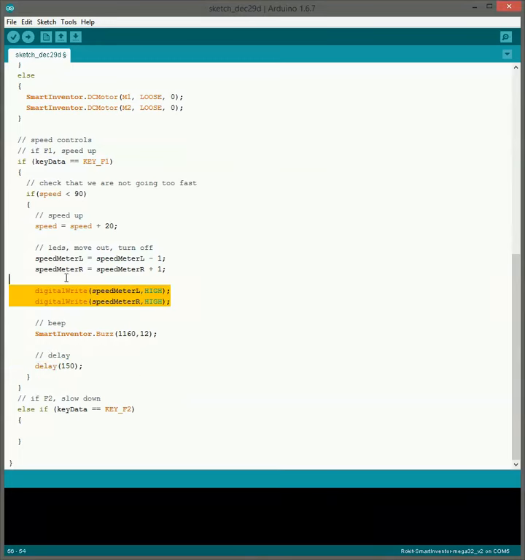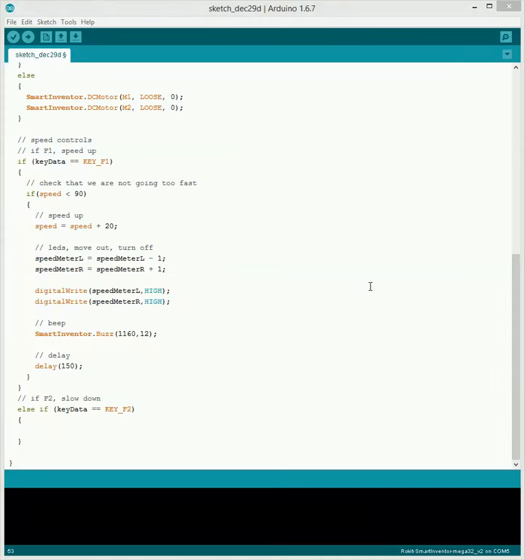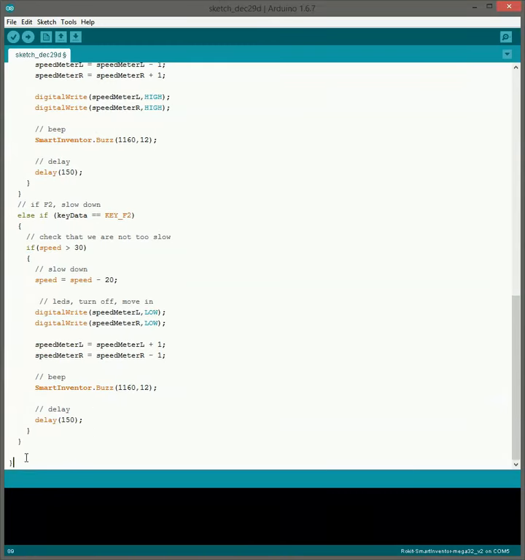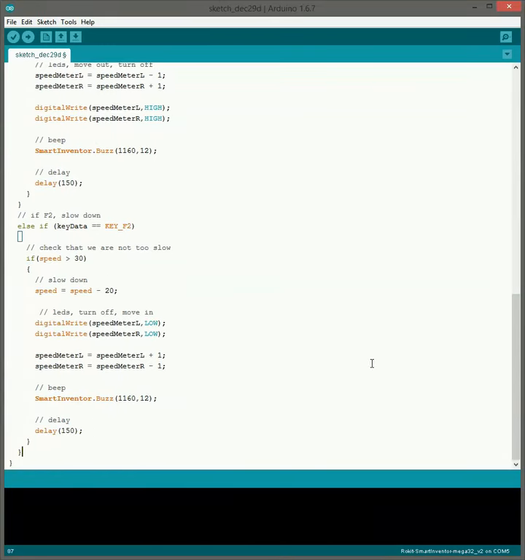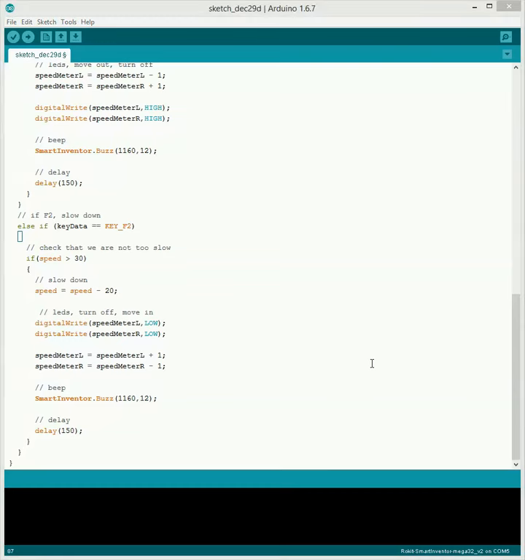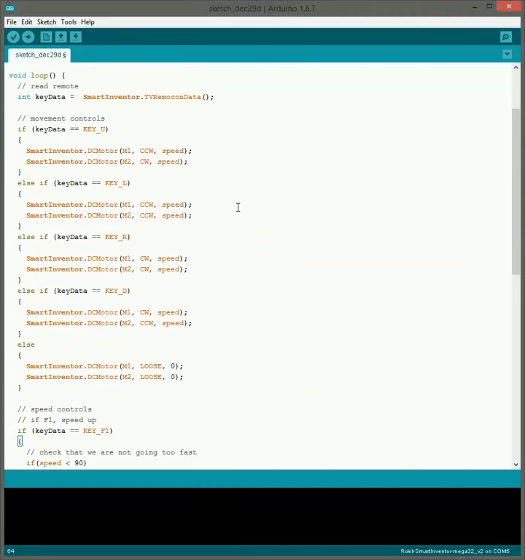Getting back to the LEDs here, we need to get all this set up. But first we're going to finish the rest of the speeding up and slowing down code. And then we'll go back through and I'll explain the LEDs and how they work. For the LEDs, we first need to tell the program that we're going to be using them.